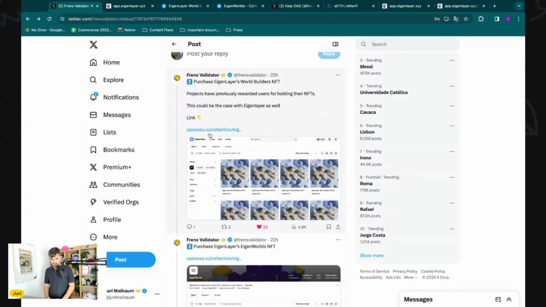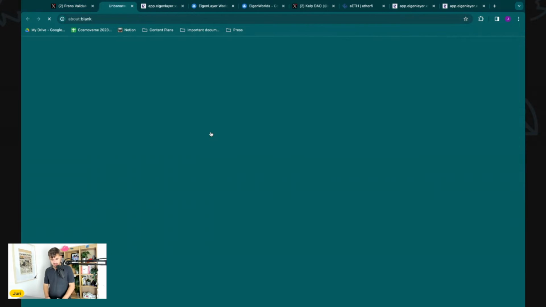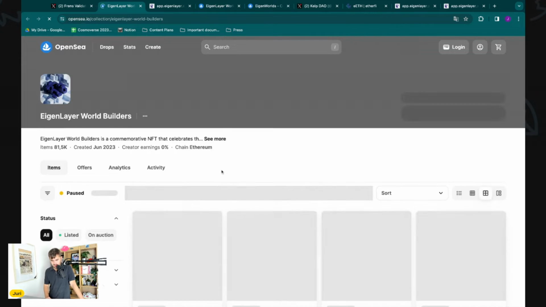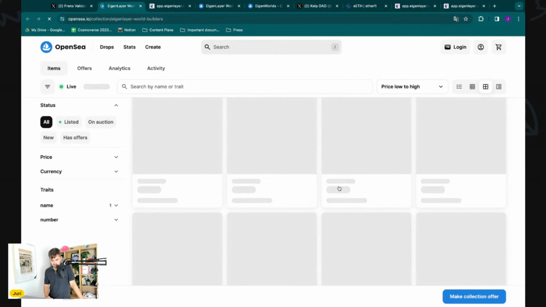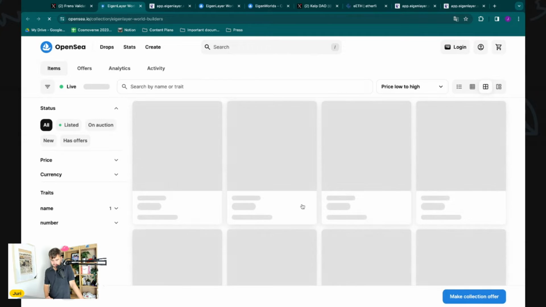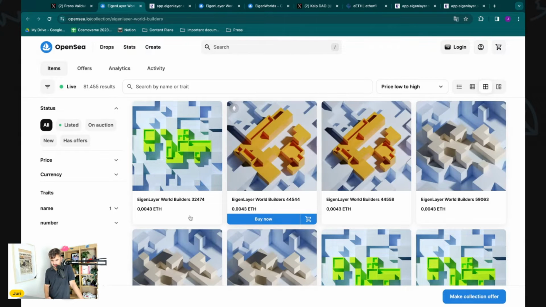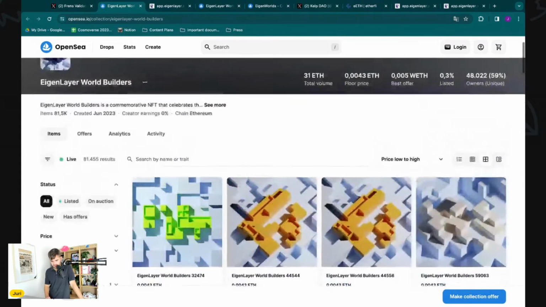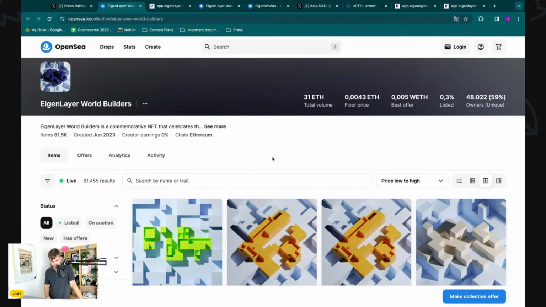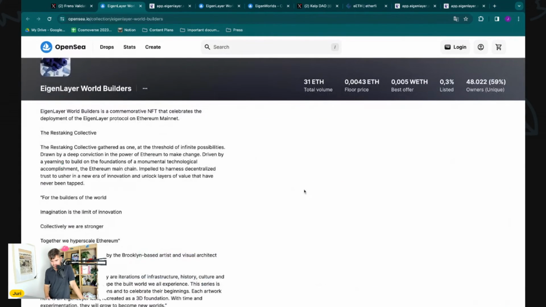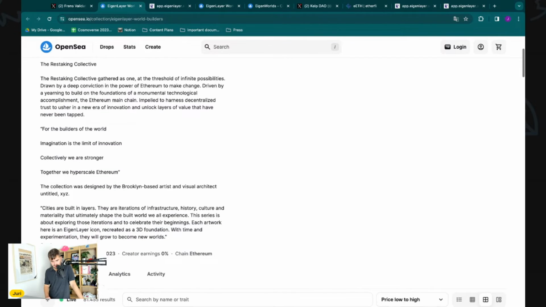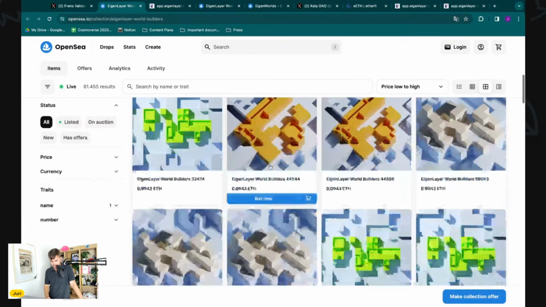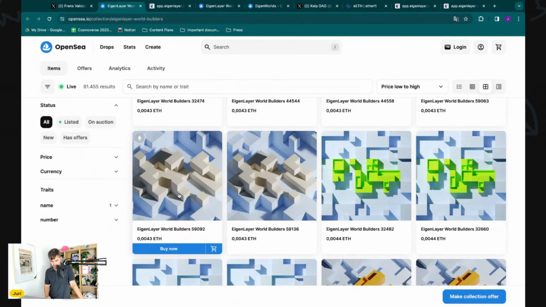OpenSea.io and go to the EigenLayer's World Builders NFT collection. Let's open it here right now. And then you can see here a lot of different NFTs that you can buy from the EigenLayer community. Very important here is that you have to be relatively quick because the sale ends soon. But let's go ahead here and go to EigenLayer World Builders.